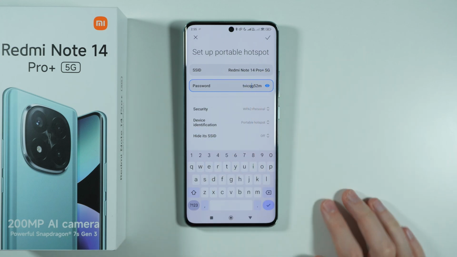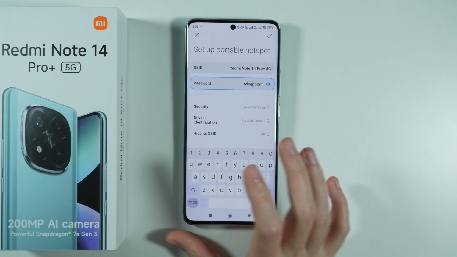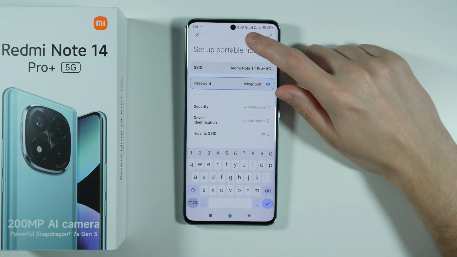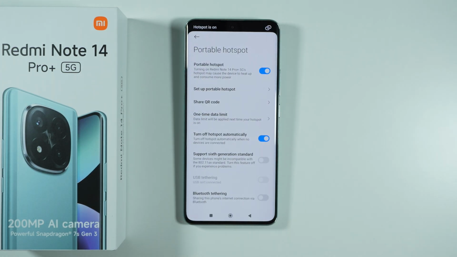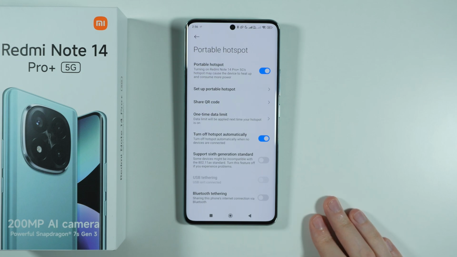We have the name of our network, so you can change it as well. And once you are done with the changes, simply tap on this check in the top right corner. Then hotspot will restart and the new password and all these changes will be set up. And that is pretty much it in terms of setting up the hotspot.